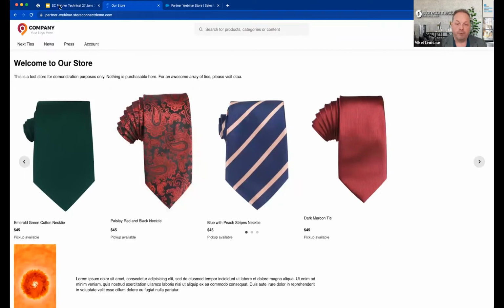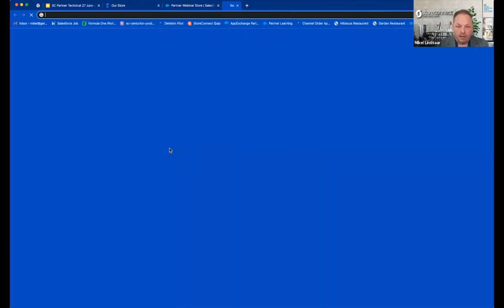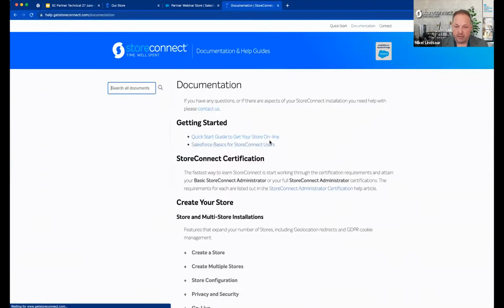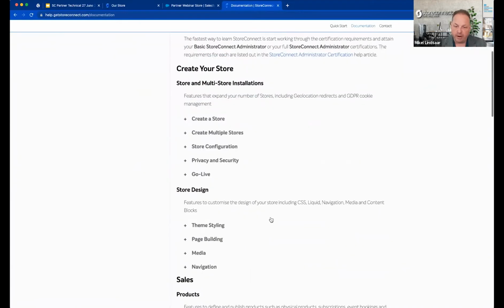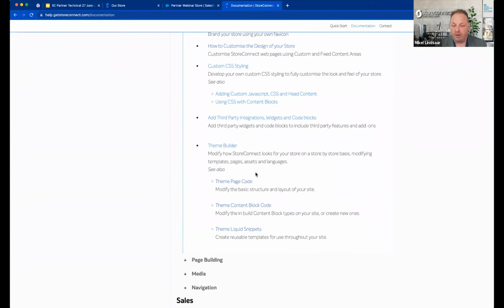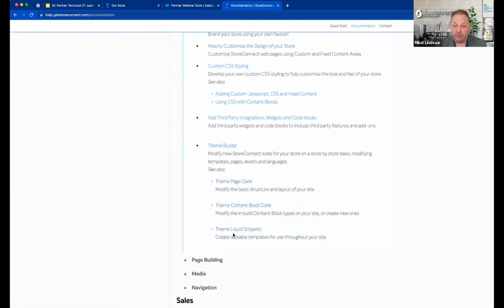So the first thing that we're going to go over is, let's just learn quickly about the theme builder. If you're looking for the theme builder, you want to go into documentation here. And there are two areas which you can play with. The first one is theme styling. We've got this section here where we've got the theme builder introduction, as well as the theme page code, theme content block code, and theme liquid code snippets.